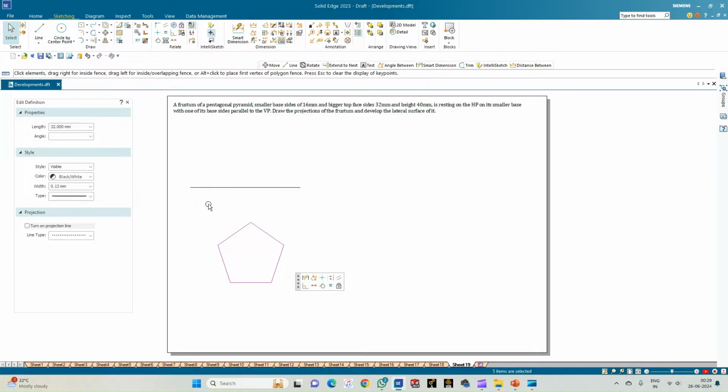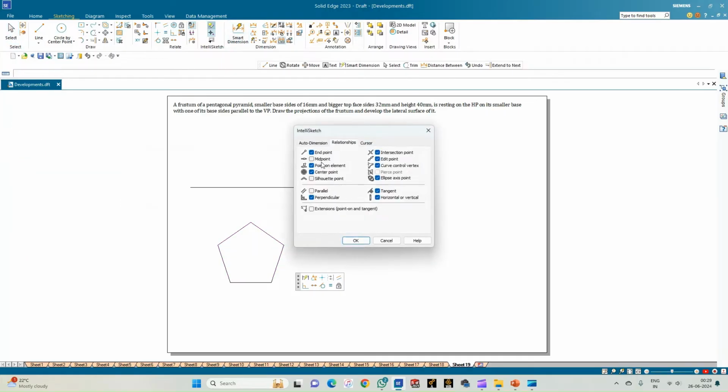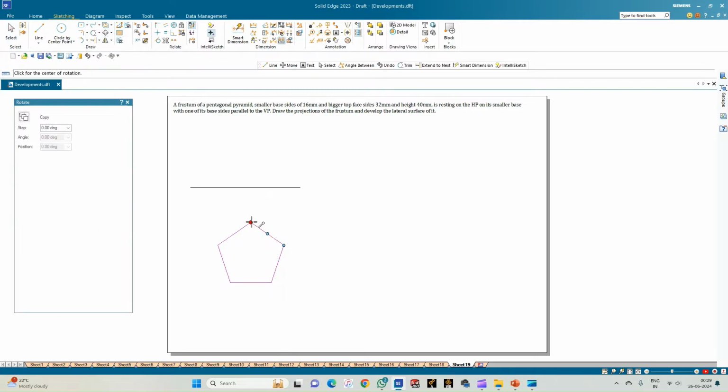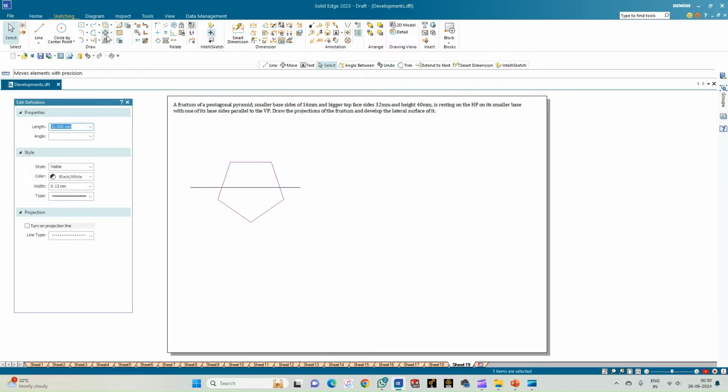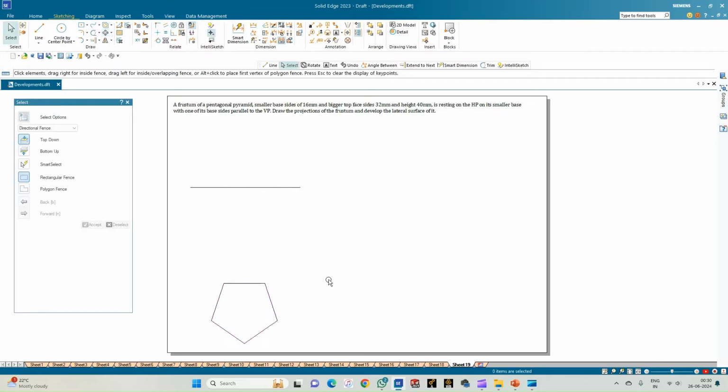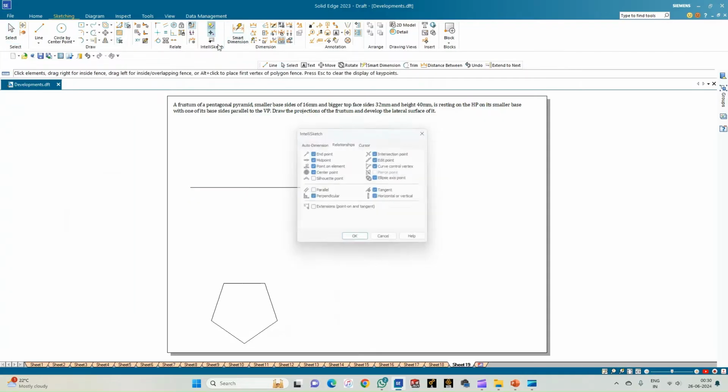But as per the condition, one of the edges is parallel to the VP. So what we can do is go for the IntelliSketch, select the midpoint, click OK. Now go for the rotate option, select this corner and then the midpoint of the opposite edge, and then rotate it in such a way that it is exactly perpendicular or 180 degrees like this. So now let us move this to a comfortable position like this. So this is the top view of the pentagonal pyramid with one of its edges being parallel to the VP. So let us keep the midpoint off.